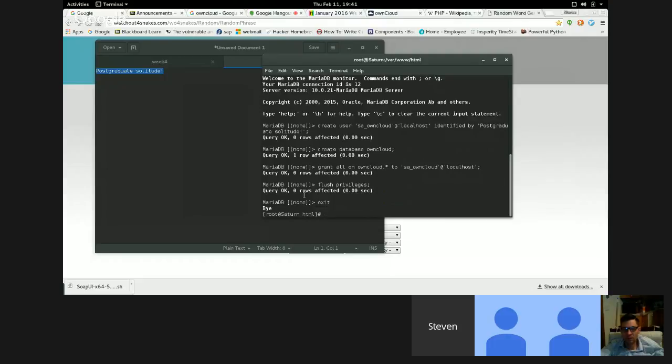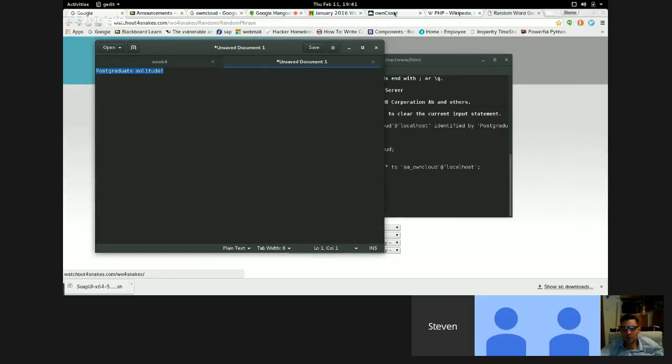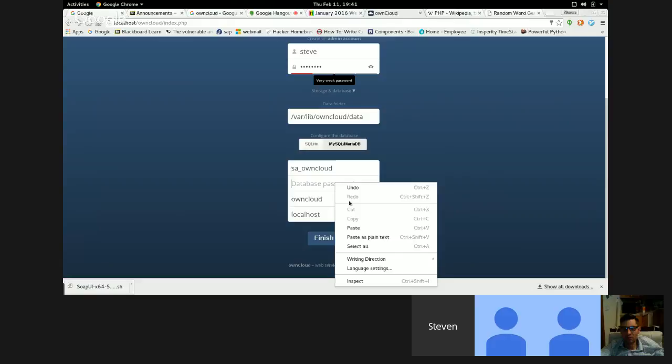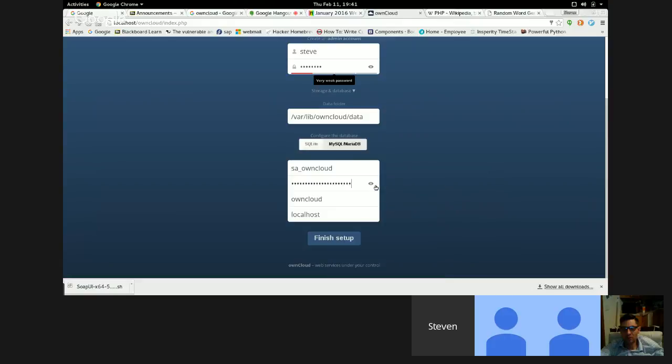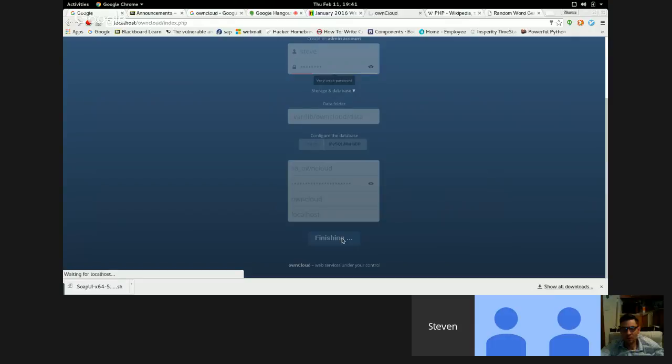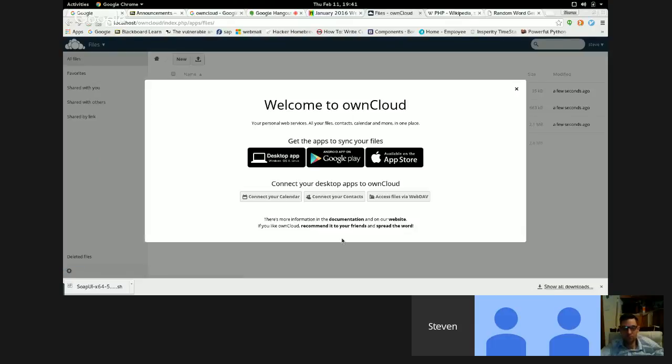And with luck, I can copy this again. If I did that correctly, I should be able to paste this in here. Postgraduate solitude, owncloud, and localhost, and I should be able to hit Finish Setup, and it should work. Bam.